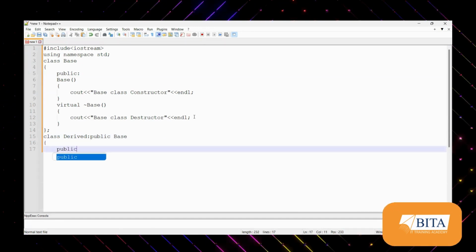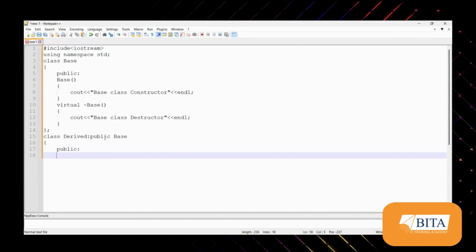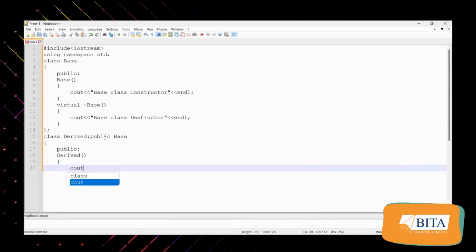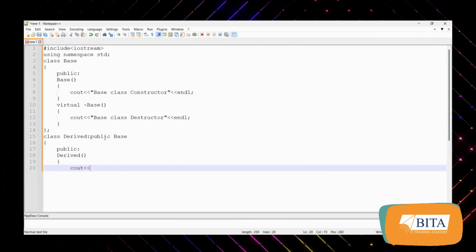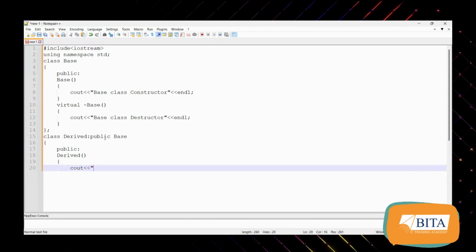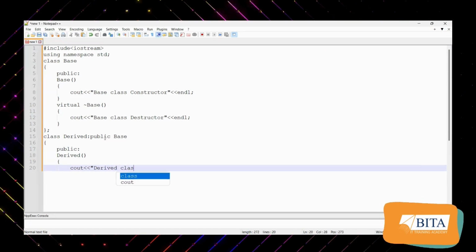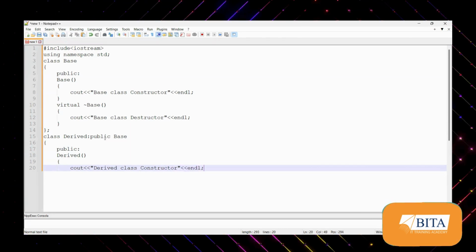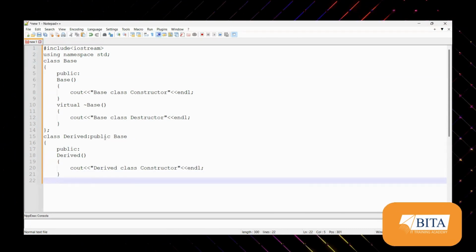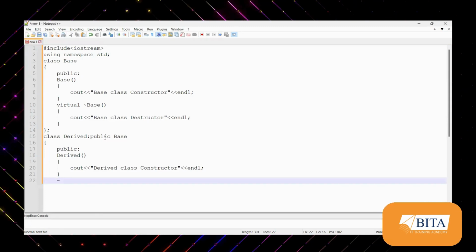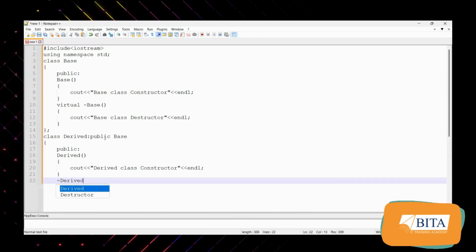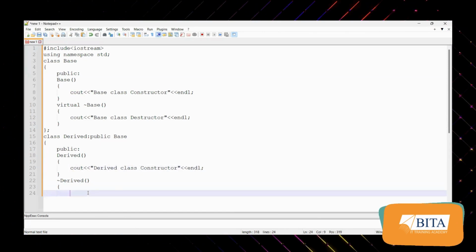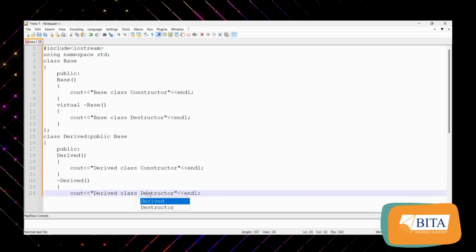And inside the public section, we are going to have a cout, "Derived class constructor", and have a destructor, having a cout, "Derived class destructor".